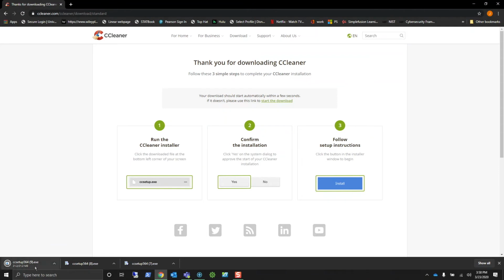After that, a screen will pop up asking if this application is allowed to make changes to your computer. Go ahead and click yes. From there, the application will begin to download and install onto your computer. After that, it'll begin to run its first health check.